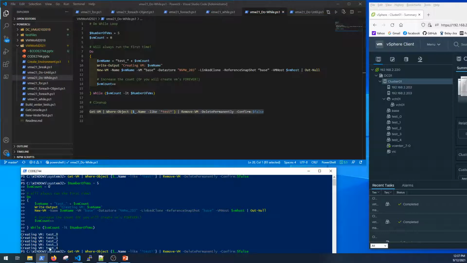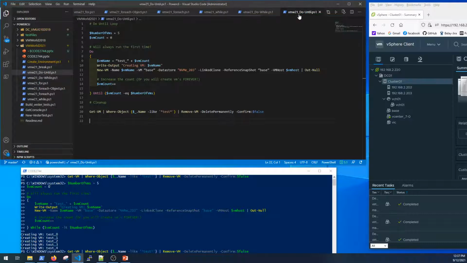See, we never got to test 5, right? So we're actually indexing back to 0. All right, all the VMs are gone. All right, we're at the last loop that we have, minus the break.